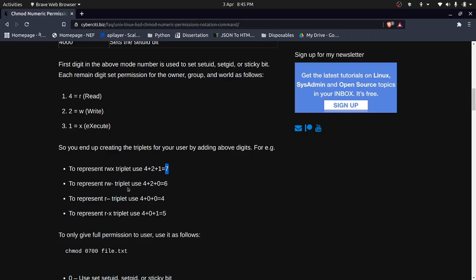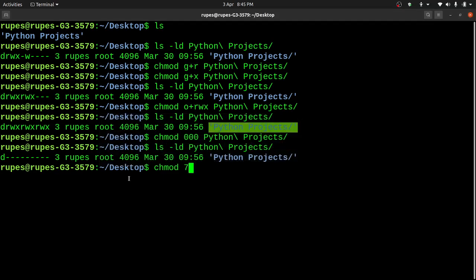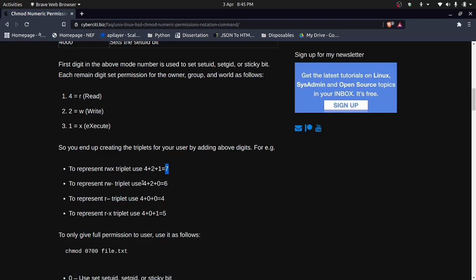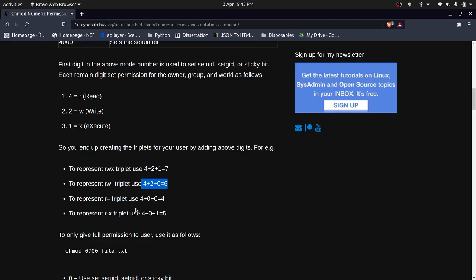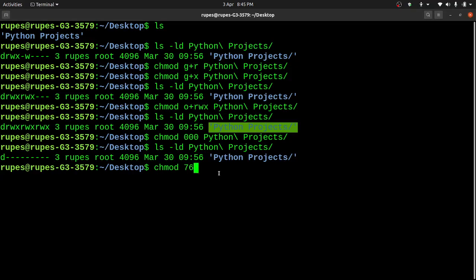Next, as we said, for the group we will only be giving them read and write permission, right? Read and write is basically 4 and 2, and then 0, so we add them together and it will be 6. For everyone else, we don't want to give them any permission, so it should be 0.